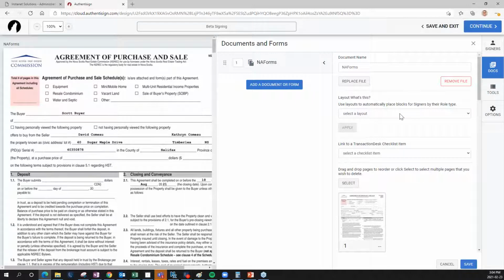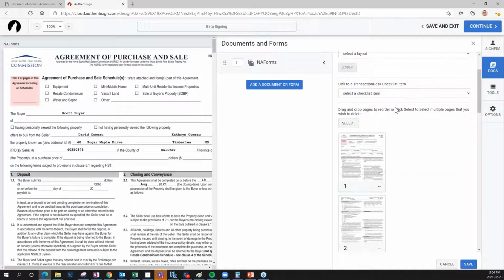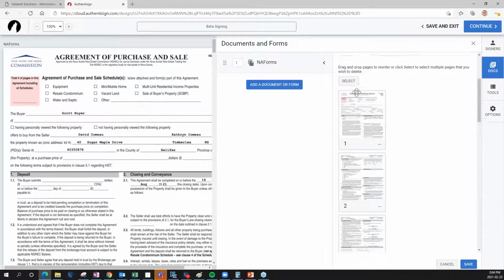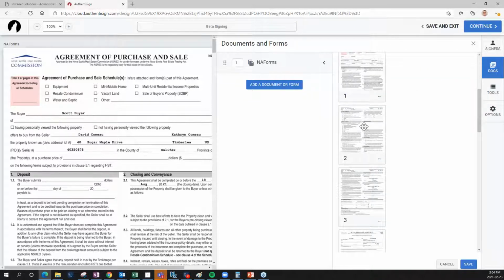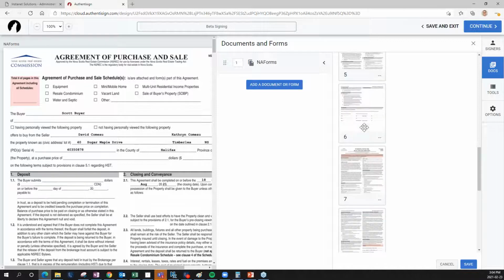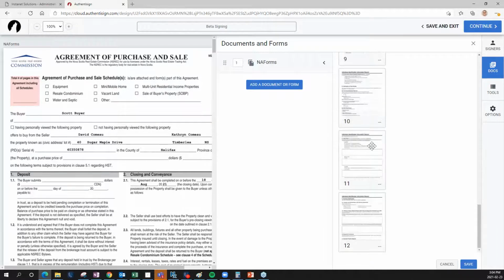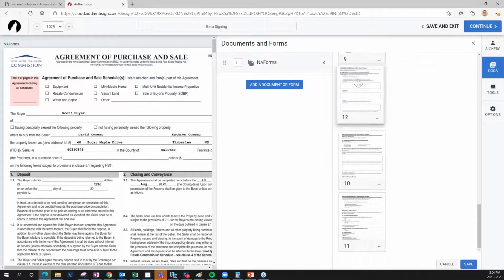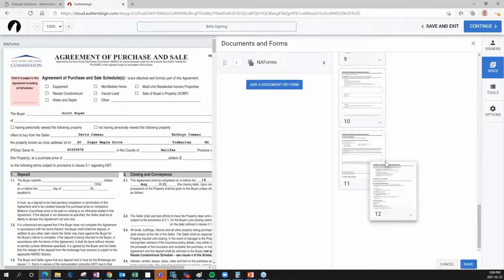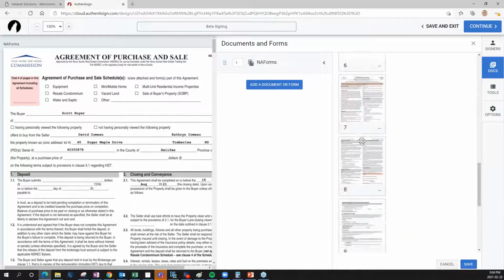our options here. Everything we would look to do, we have. So drag and drop pages to reorder, or select to select multiple pages that you wish to delete. So we have the option if I want to reorder this. Grab page 12 and we'll just drag it up, and now it's page 10. We're going to grab page 12, I'm going to drag it up, and it's back. Right, so you can just drag and drop the pages.